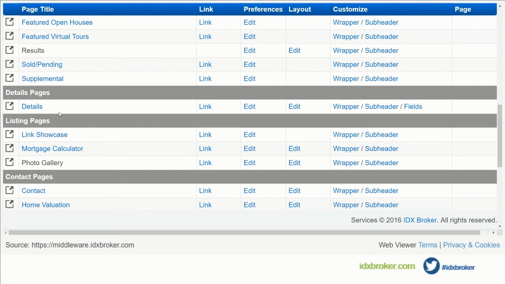Some of the ones down here are more dynamic pages. So the details page, you can certainly change some preferences here or change the layout. But this is a page that's going to show up and is going to be very specific to a property. So the information on this page is always going to change depending on what link you click.